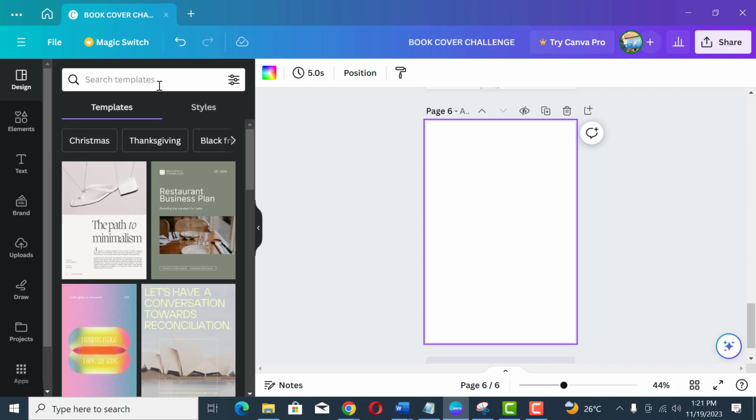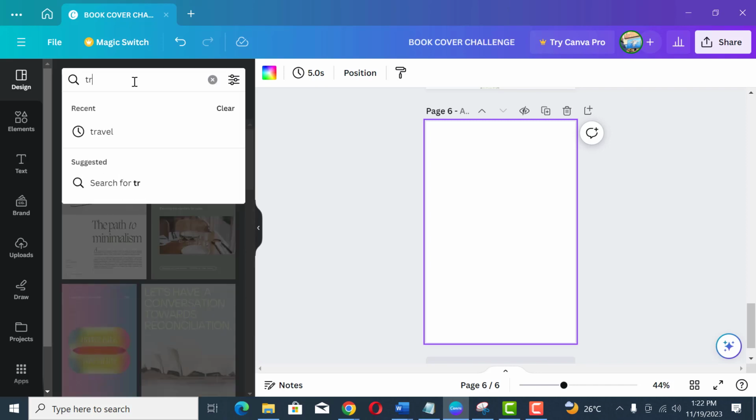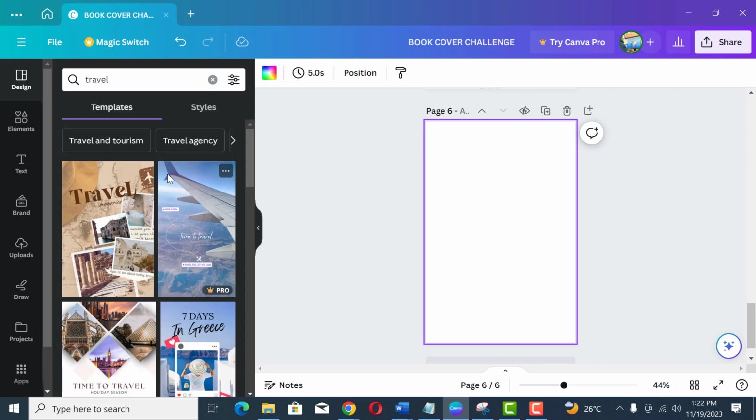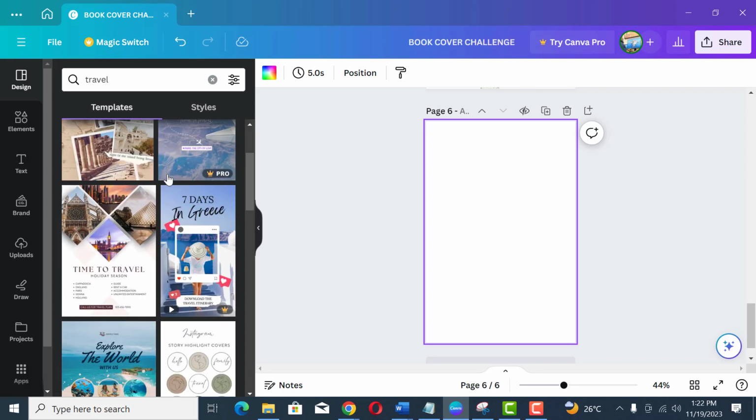If you want to create a travel guide, you will type travel guide. If you want to create a self-help book, you will type self-help. If you want to create a business and money book, you will type business and money or just business. In this case, we want to do a travel guide, so we'll just type travel. You see this search template here, you just click it and type travel. As soon as you do that, all travel guide templates will load for you to pick the one you want and start editing it.